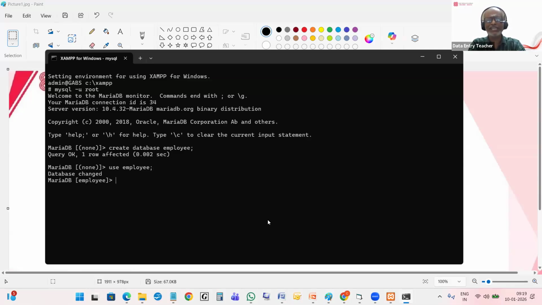Now database changed. Instead of none, now it has become employee. You see MariaDB none. Now it is MariaDB employee. Now I have created the database and I'm using employee now. You have to use the employee database, otherwise it will be using some other database. So you have to use the database name. Now what I do is I create the table.